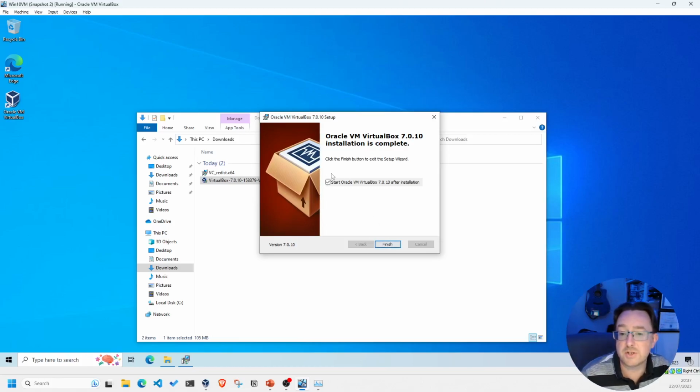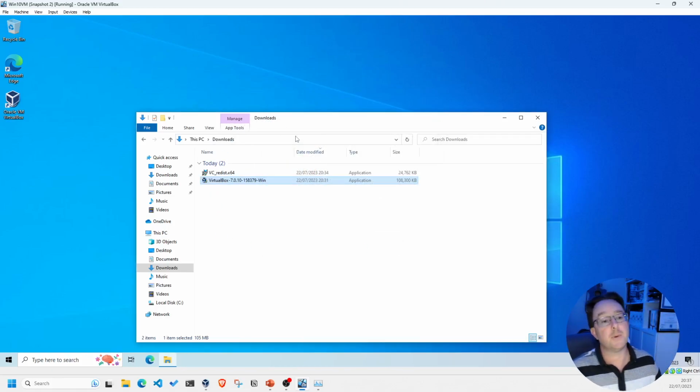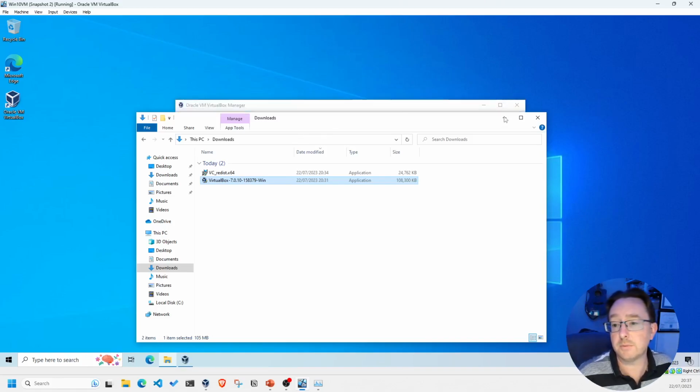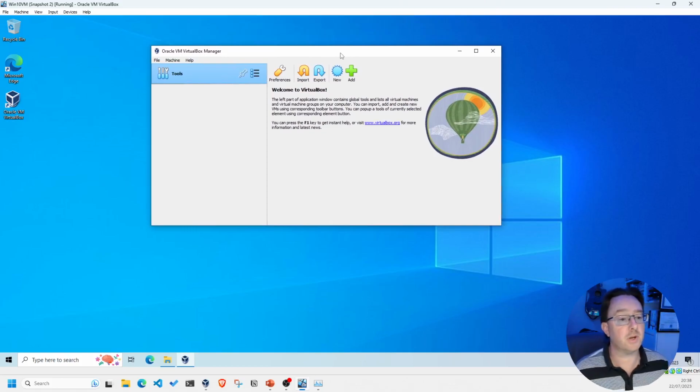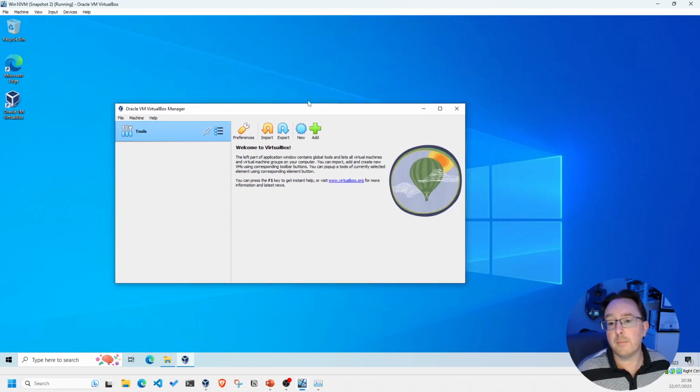So we'll hit finish. It's ticked to start VirtualBox as soon as we click finish. So we'll click finish, let it start, and we'll have a quick nosy round. We're not going to install any VMs on it in this video. We'll do that on the next one, simply because of the time, and we've still got to install VMware Workstation Player.